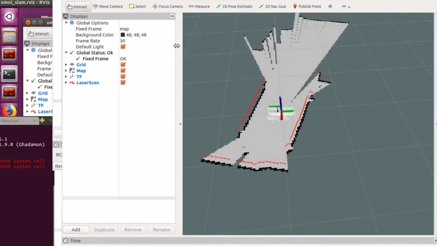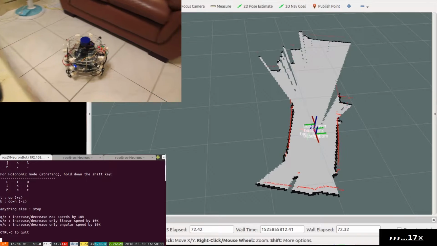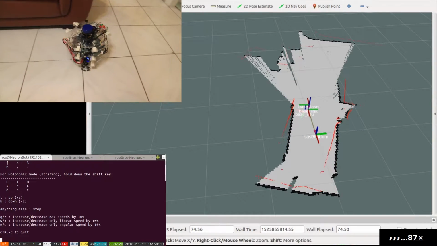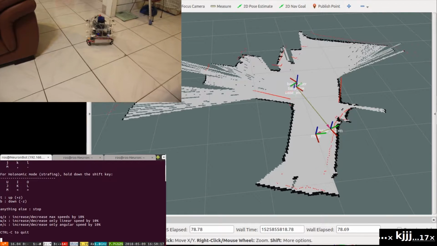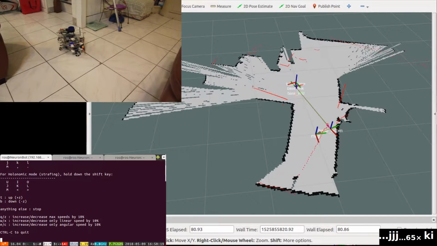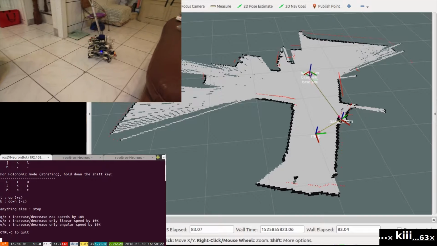Now that we can see the first map generated, we can start driving around with the keyboard. The SLAM package will automatically build the map and correct for odometry error.